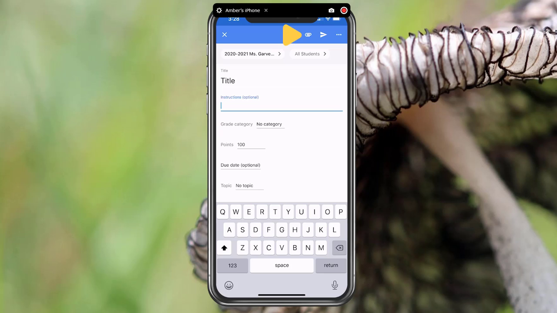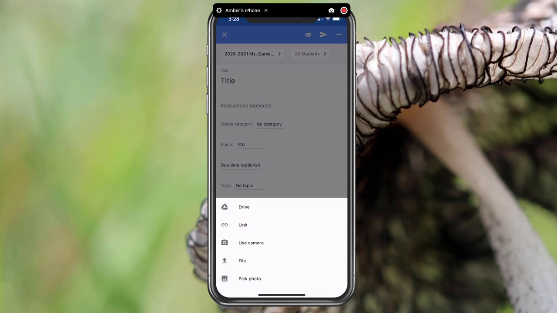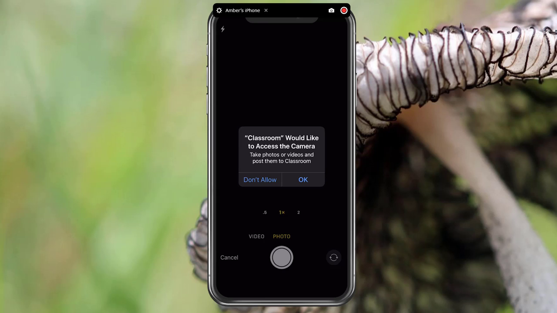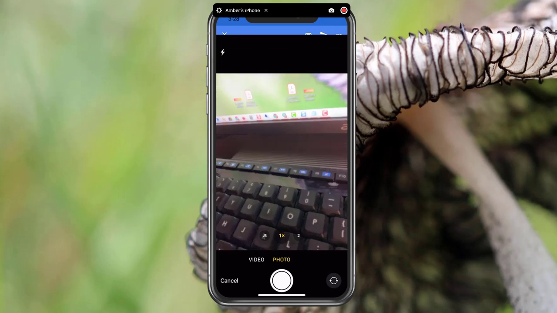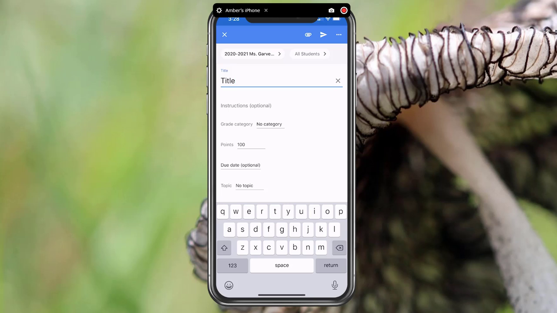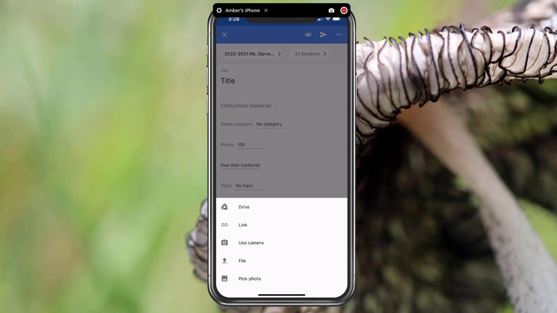At the very top, you'll notice there's a paperclip where you can attach some things to your assignment. You can attach something from Drive. You can attach a link. That could be a YouTube video or other resource. You can also use your camera. So if you wanted to post videos or pictures to your classroom, you could go ahead and do that from there. As well as files. So if you have a locally stored file on your mobile device, you can access it there, as well as pick an image from your photo roll.